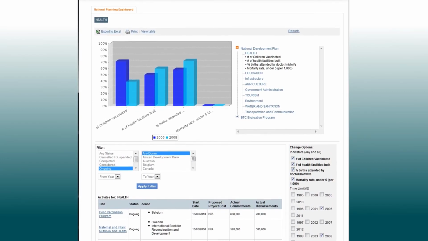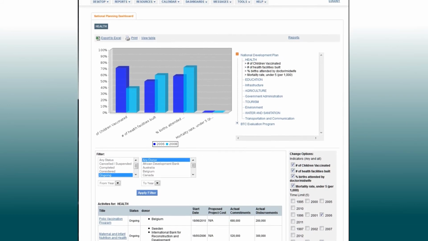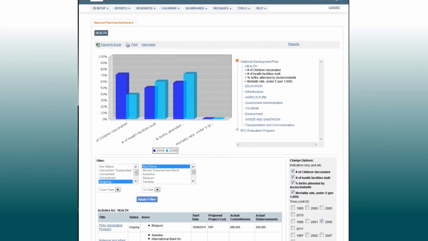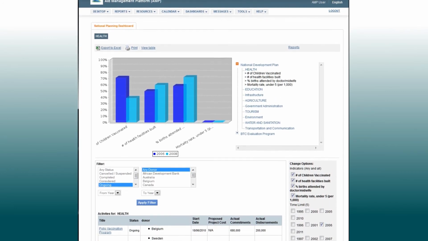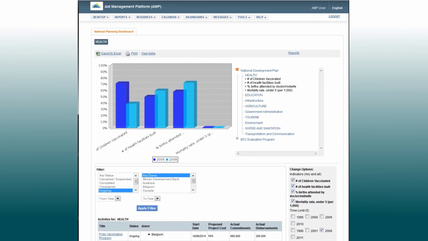For example, now we can better understand which health activities are supposed to address strategic targets of the health section of this national plan. NPD is a useful tool for decision makers to quickly see how their national strategies are performing and which projects are helping to achieve those objectives. This information is also important for making decisions about future projects based on strategic priorities.